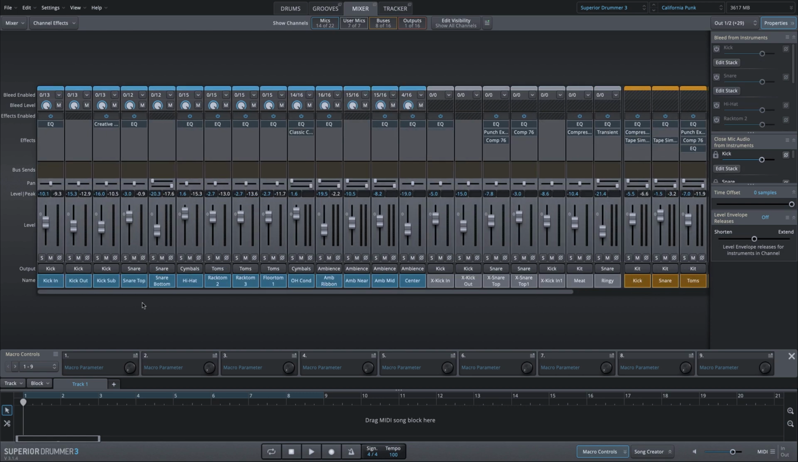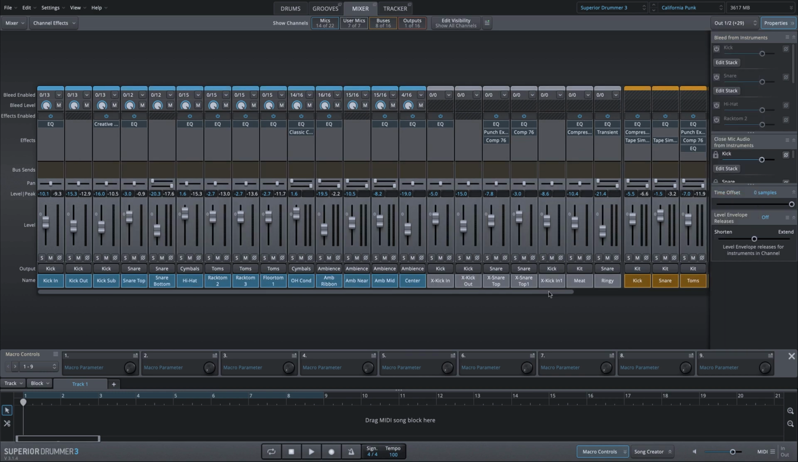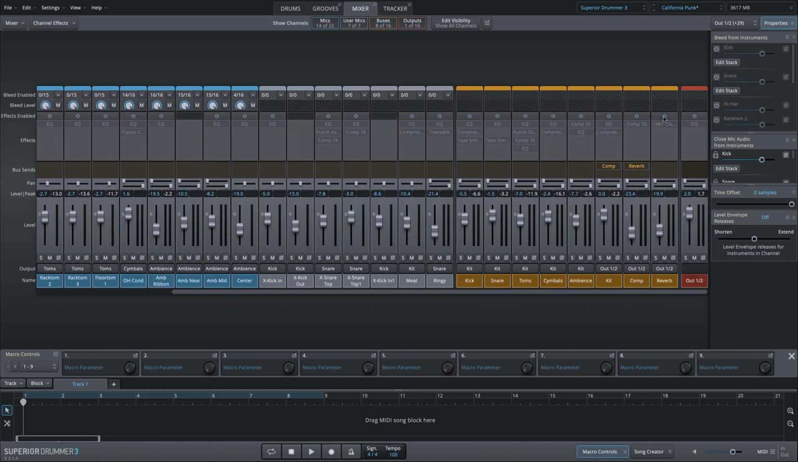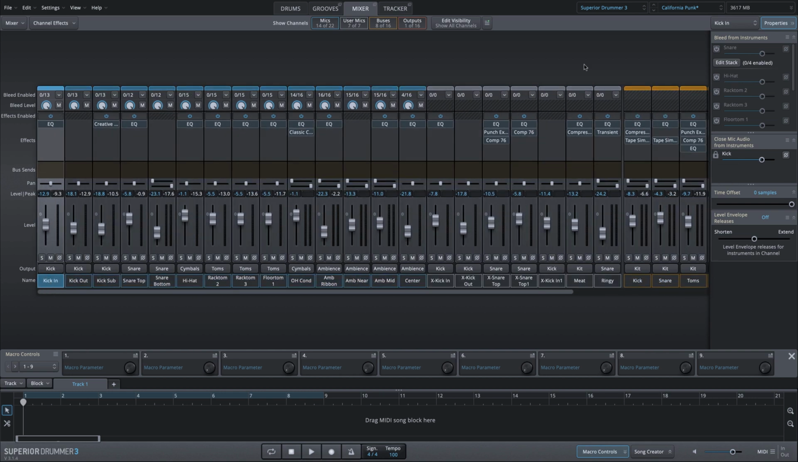But a more efficient way to do it is to use this drop-down menu. Kick is already selected. I'm going to go all the way to the bottom, shift click on the output. Now all channels are selected. There's no need to scroll, and I can enable, disable any effects. I can adjust levels. I can do anything I want. So that's a very quick way to make multiple channel selections very quickly within Superior Drummer 3.